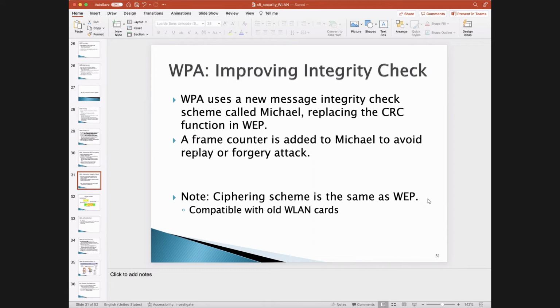Anyone know what a replay attack is? Okay, so a replay attack is when you send the same frame to the router or to another party. You send the same frame.